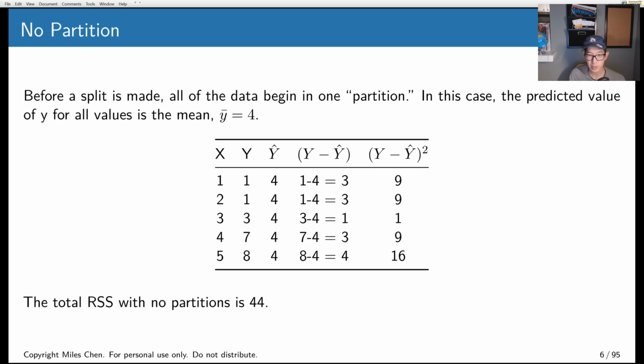So first, we need to set a baseline, and the baseline is found by not having any kind of partition, or I guess all of the data belongs to just one partition. And in this case, what is the value that you would predict for everybody? The value that you would predict for everybody is going to be the mean of the y values. So we have 1, 1, 3, 7, and 8. That adds up to 20. 20 divided by 5 gives me a mean of 4. And so our prediction for all of our observations would just be 4.